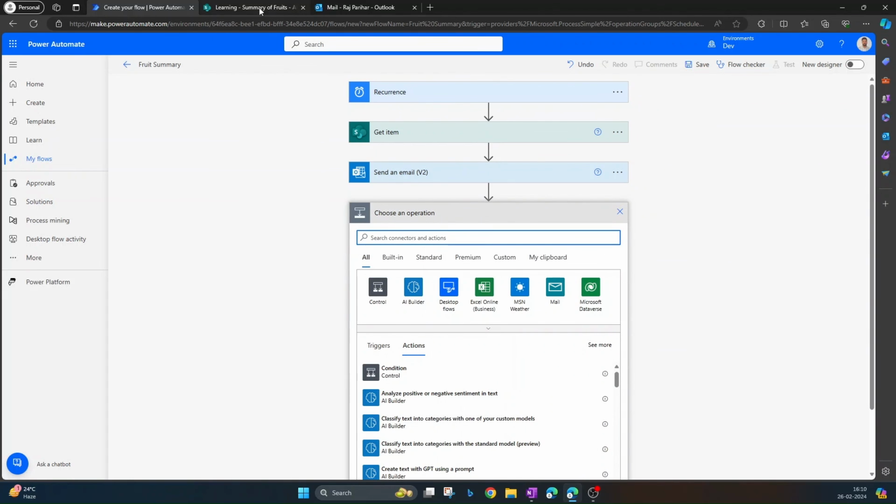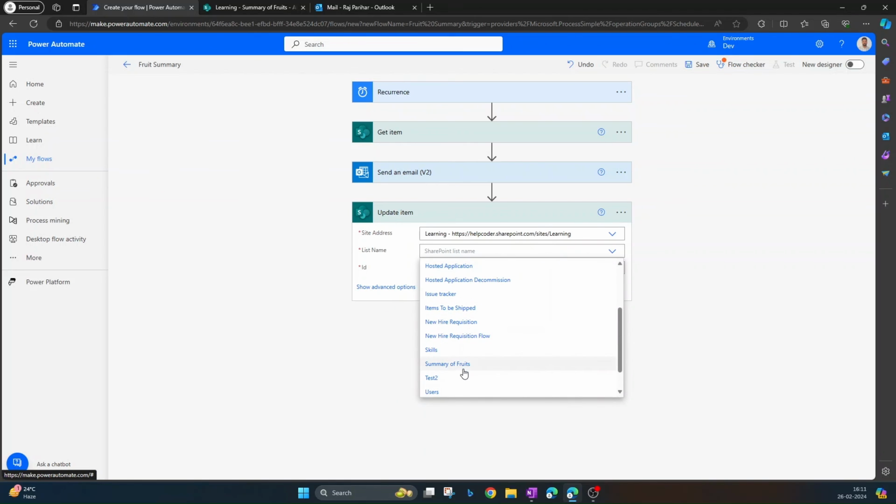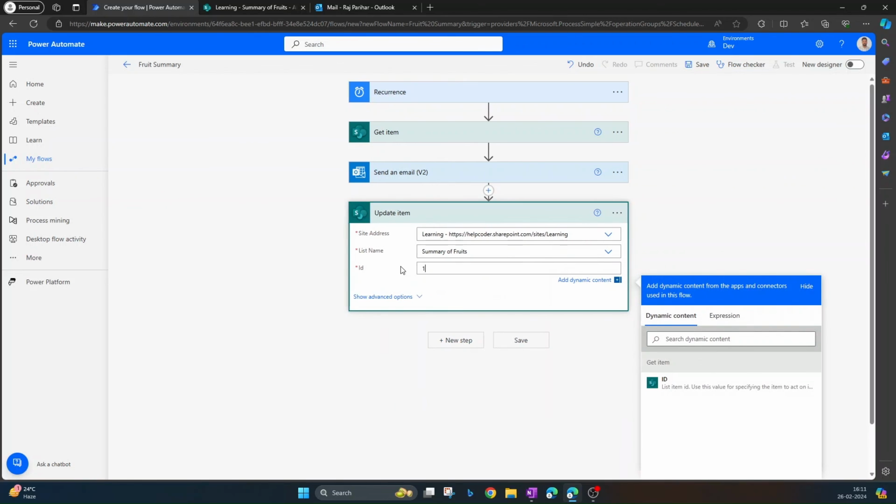Next step is to reset the values. As we have already shared the summary for the day, reset the count values in the list. In order to do so, search for update item in SharePoint. Provide the required information, site address, list name, and the ID is 1.